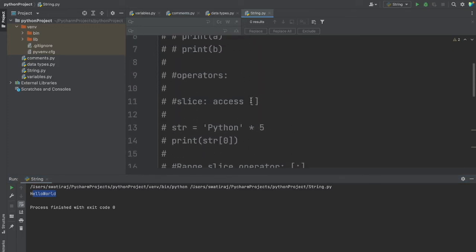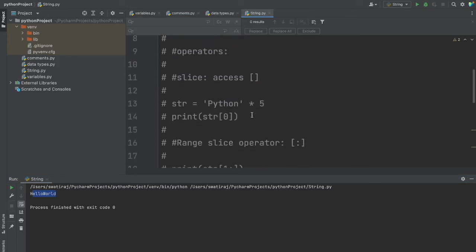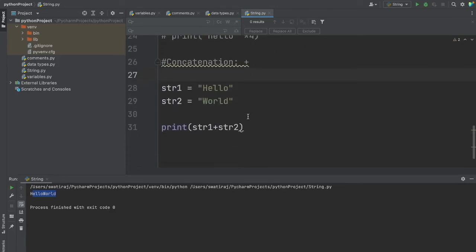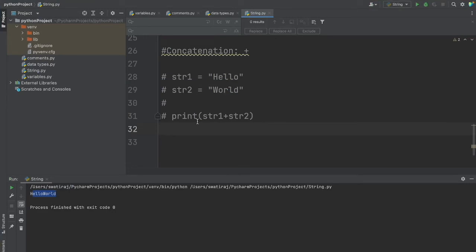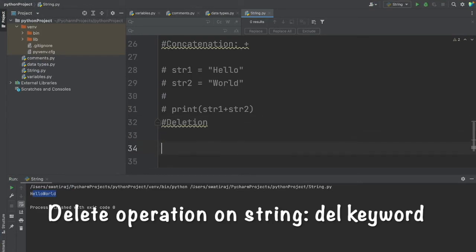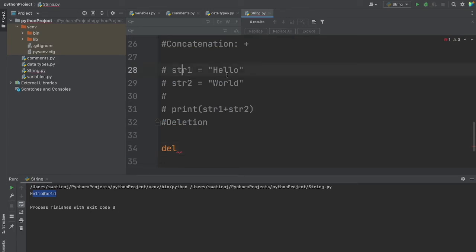Okay, so we have seen the slice operator, the range slice operator, the repetition operator, and the concatenation operator. Now let's see the deletion operation on strings. In order to delete a string, we need to use the del keyword. Suppose the string that I've defined here is str1 and I want to delete h. Strings are immutable, we cannot delete a substring. So we cannot delete any part of the string, but we can delete the whole string. Therefore we say that strings are immutable, meaning they cannot be updated.